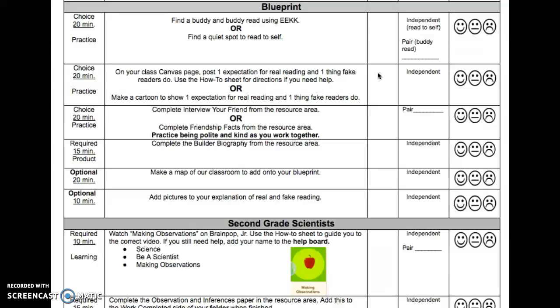Next, we have a choice for 20 minutes, a practice activity. On your class Canvas page, post one explanation for real reading and one thing fake readers do. Use the how-to sheet for directions if you need help. Or make a cartoon to show one expectation for real reading and one thing fake readers do. This is done independent. Reflect when you're done.